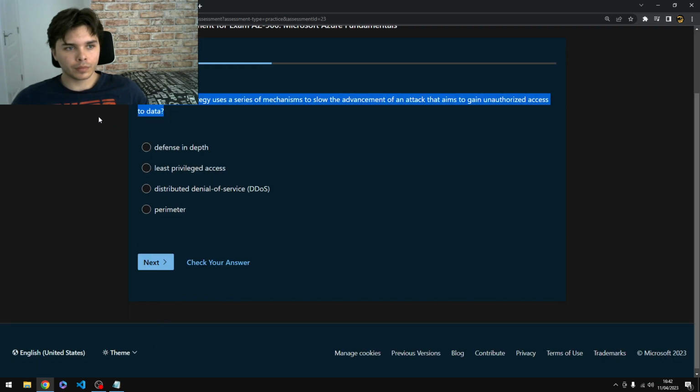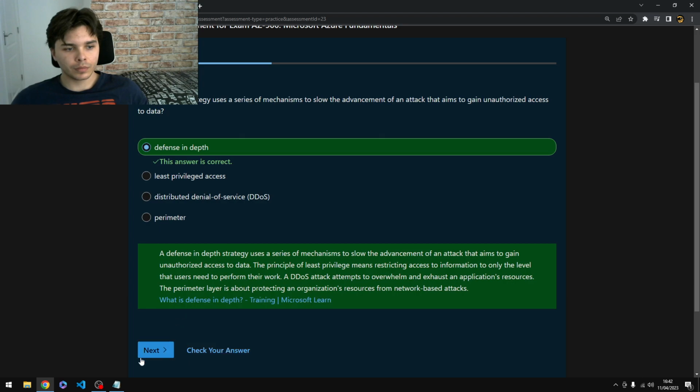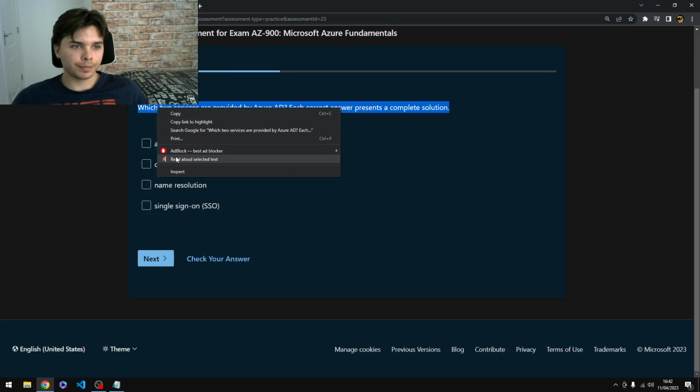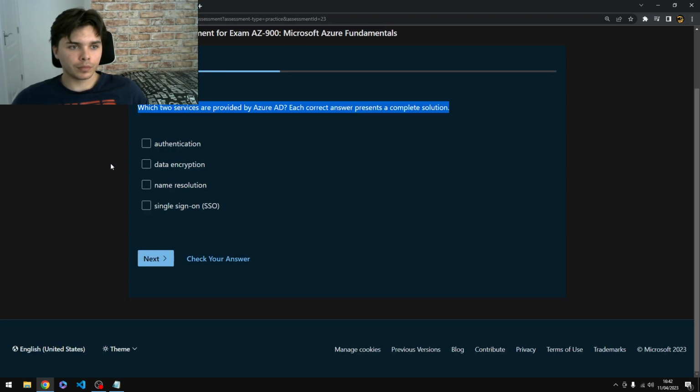Which type of strategy uses a series of mechanisms to slow the advancement of an attack that aims to gain unauthorized access to data? Which two services are provided by Azure AD? Each correct answer presents a complete solution.